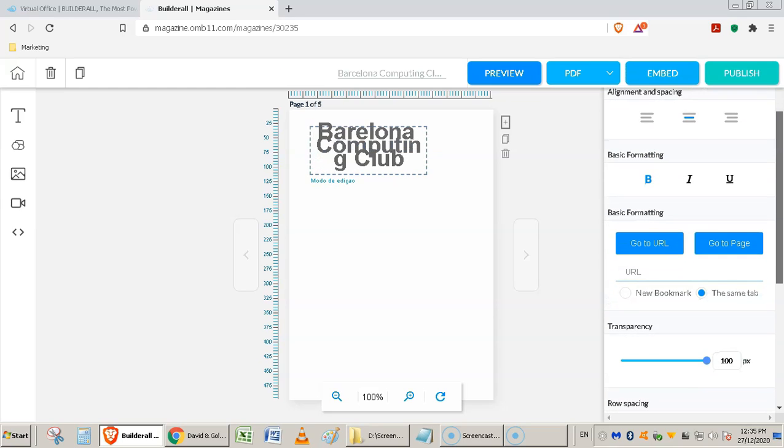And remember what I said before? You've also got the feature where you can hyperlink the text that you've added. So in this instance, this is underneath the basic formatting. Underneath the button where it's go to URL, I'm going to copy and paste the URL that I want people to go to when they click on the link.